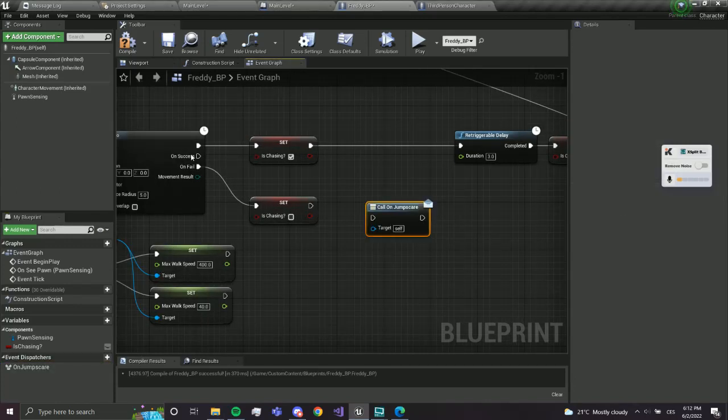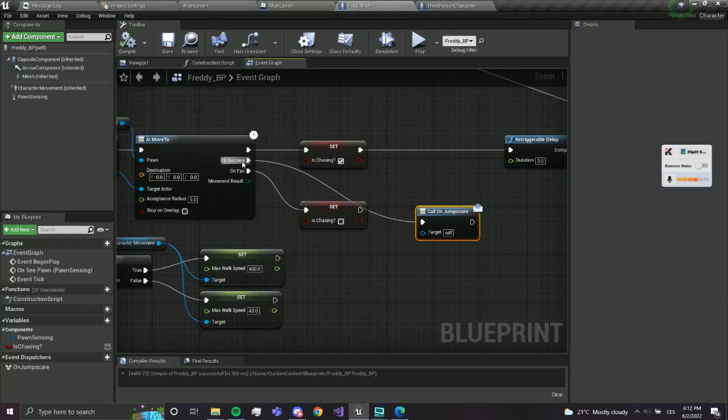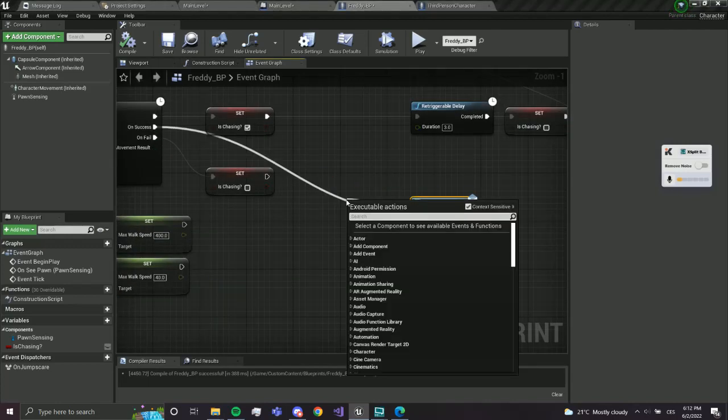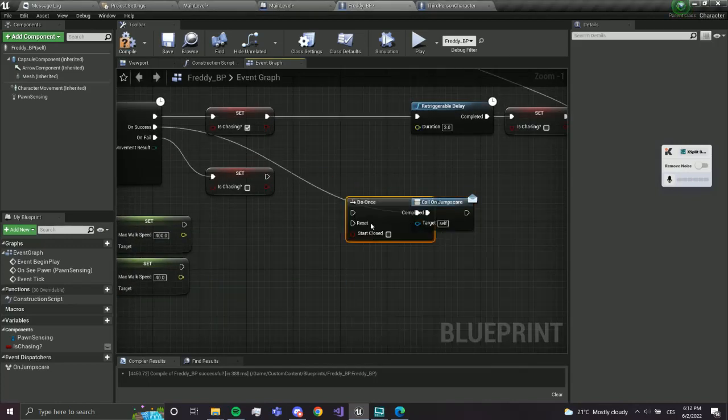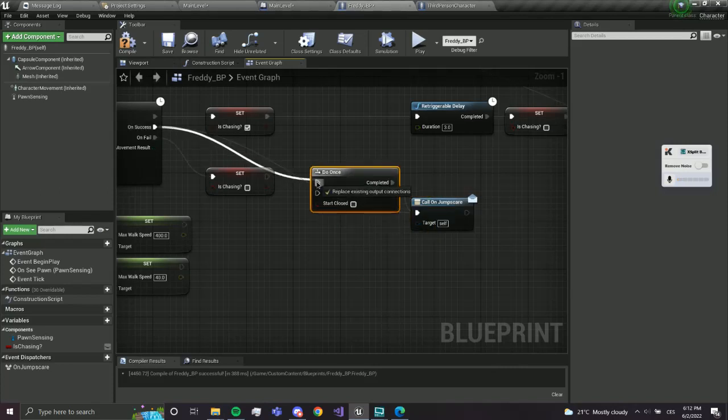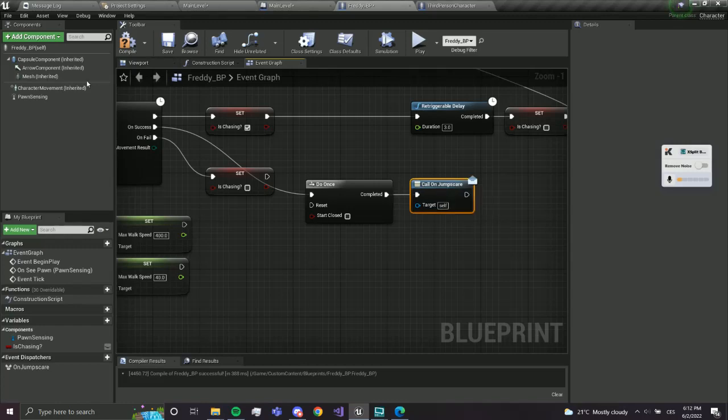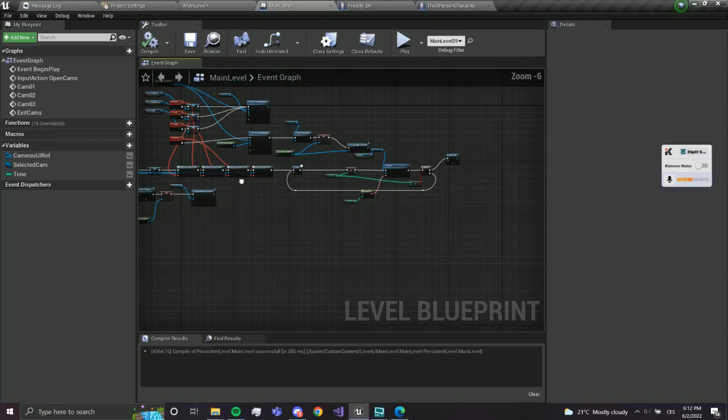and call it, so call on jump scare. So when we reach the player on success, we will call the jump scare. Now also we just want to do this once, so I'm gonna do once right before, like this. Nice, compound safe. Let's go to our main level.